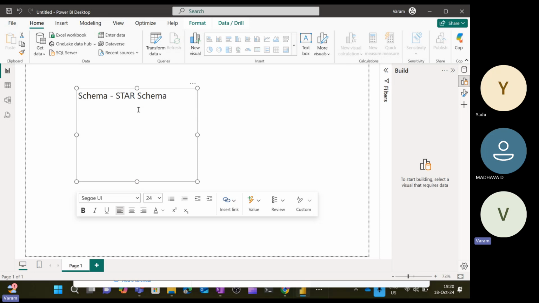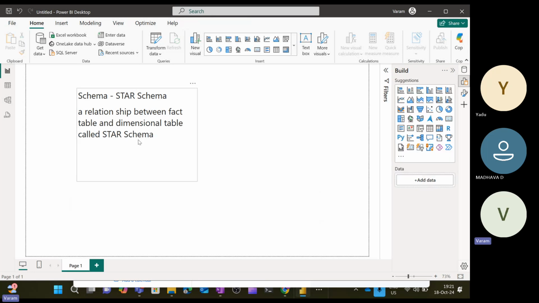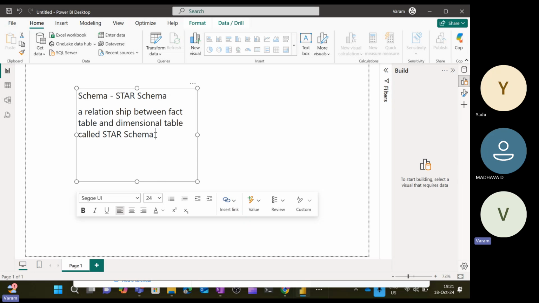What is a star schema? In Power BI, a star schema is a type of data model that is commonly used. It is a very common way of building a relationship between the fact table and the dimensional table. That is called a star schema. Okay, you got it right? A relationship between a fact table and the dimensional table.